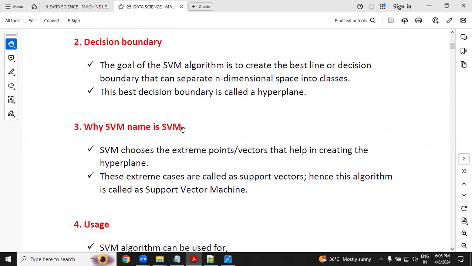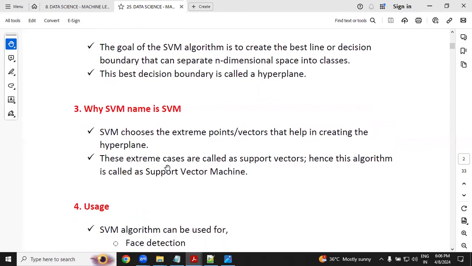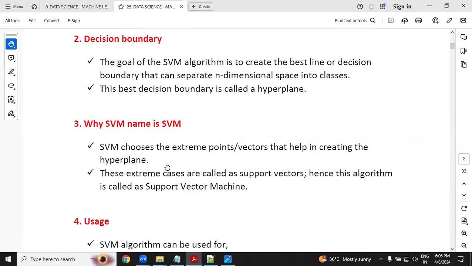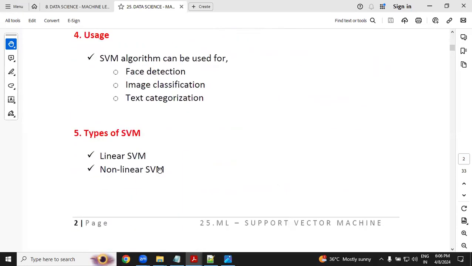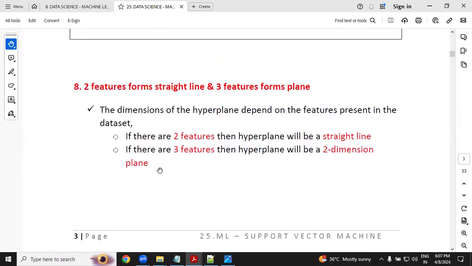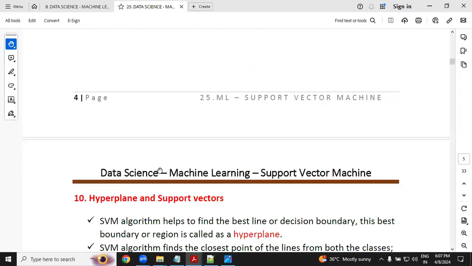Why is SVM named SVM? SVM chooses the extreme data points, the vectors, that help in creating a hyperplane actually. Very, very important discussion. Somebody please remember why SVM name is SVM. There is one diagram. That diagram you need to remember.